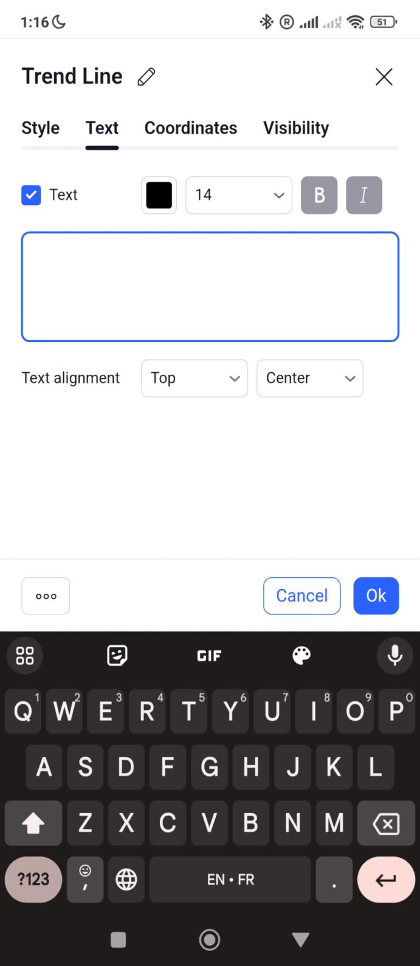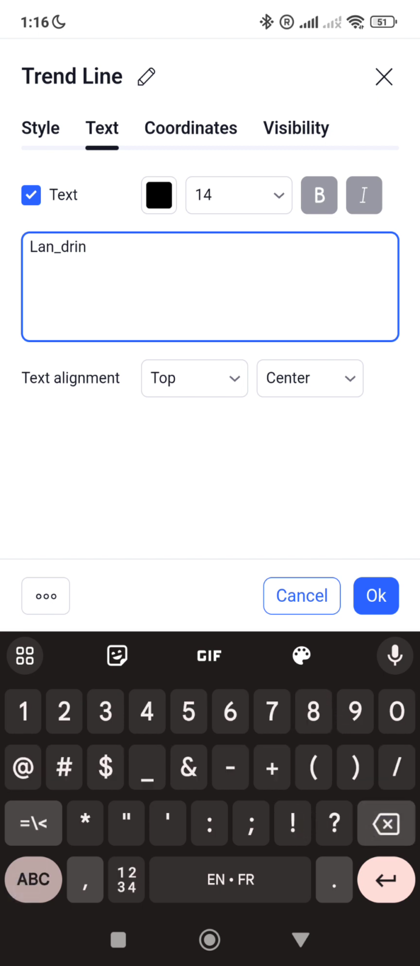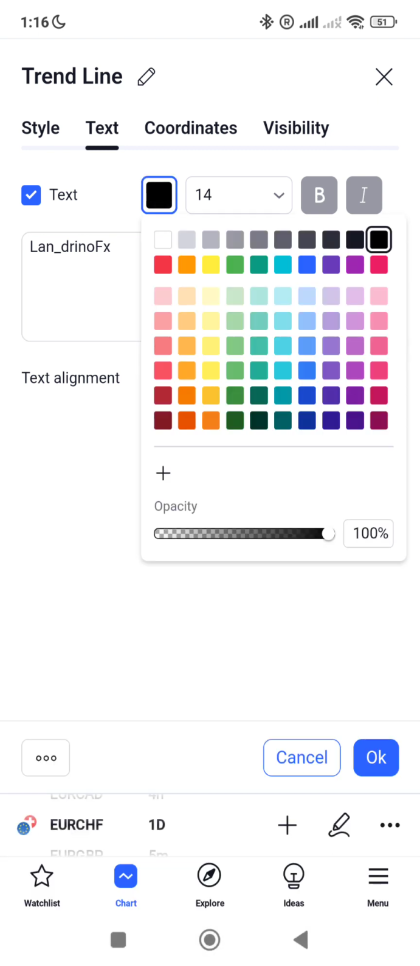Now I can name it, let me write my name. Just bear with me. Okay, and then I click OK. If I click OK, it's going to show. Okay, if I want to change the color, I can click over here. I can use red. It's going to appear as red.